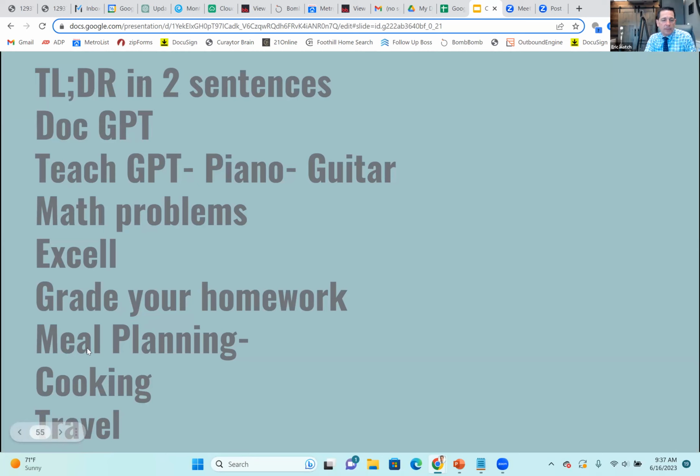Those who are struggling with meal planning, we literally could say, I want to eat healthy this week. I need meal planning for 5 days. It will meal plan for you. You can put in a little bit of information: I like chicken, I like steak, I like this pasta. It will meal plan the whole entire week.